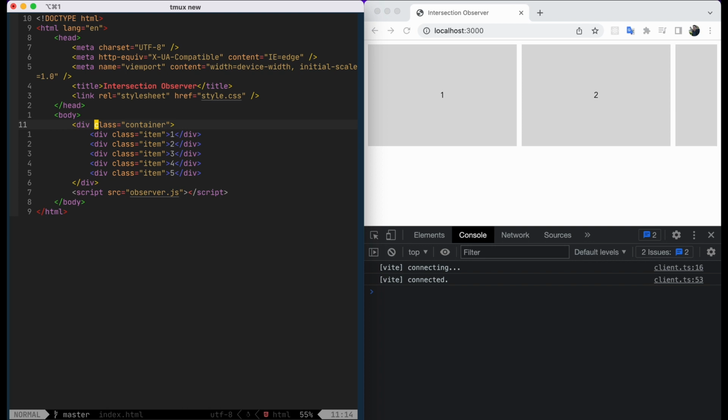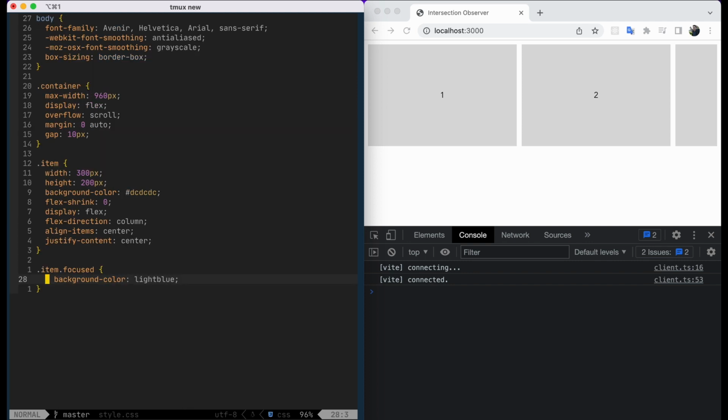To kick things off, I have a basic scaffolding in here with a container div within which we have a bunch of items numbered 1 through 5 and a CSS file with some basic styles for the body, some styles for the container giving it a max width, a display flex to make the items go horizontally, overflow scroll to make the list scrollable. We center it in the screen using margin 0 auto and a gap of 10 pixels to control the spacing between the items.